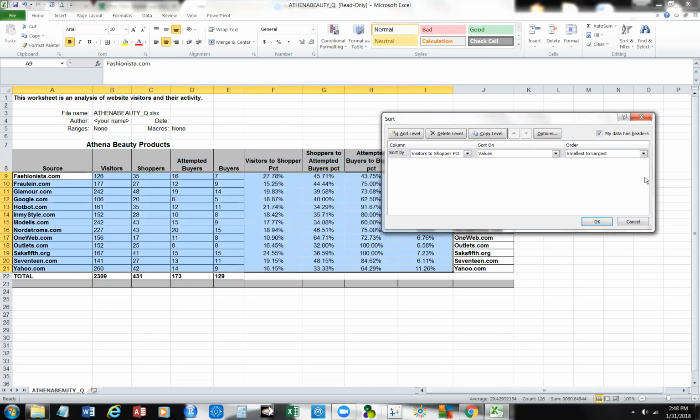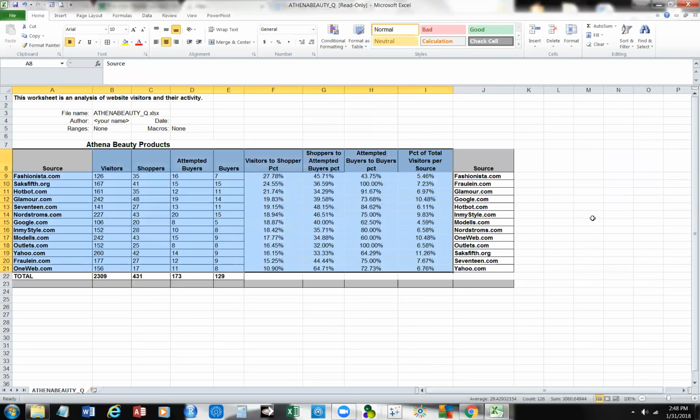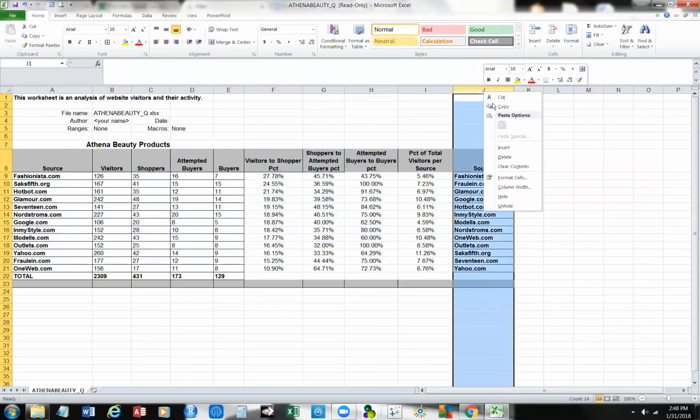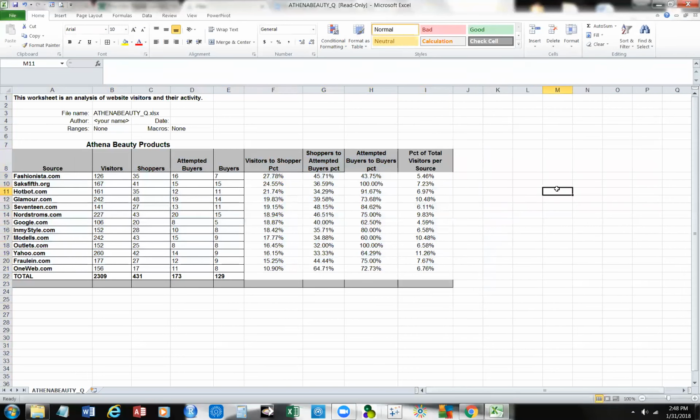And there we go. And I want to go from largest to smallest. Okay. Now, this is a little bit of a problem over here because if we do that sorting, we could mislead somebody. So I'm going to get rid of this. I kind of used it as a placeholder, and it does start to limit what I can do. So I'm just going to go ahead and delete that column.